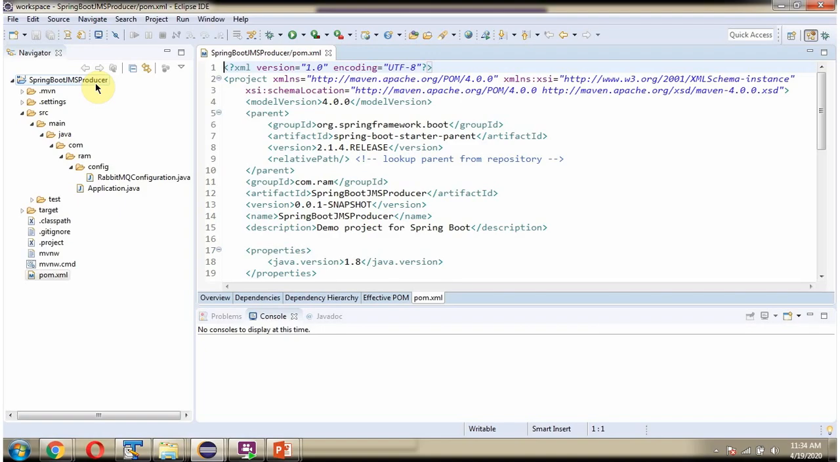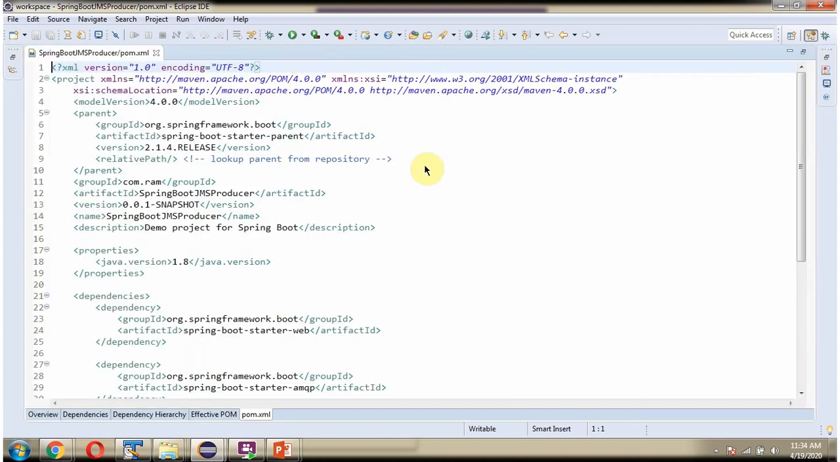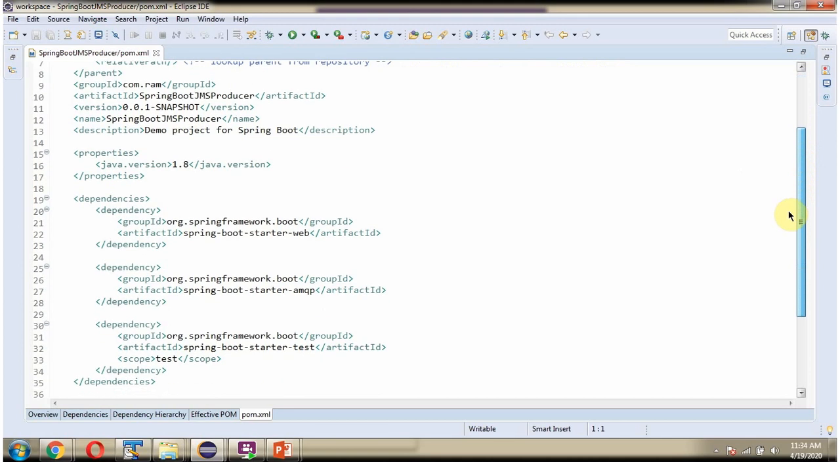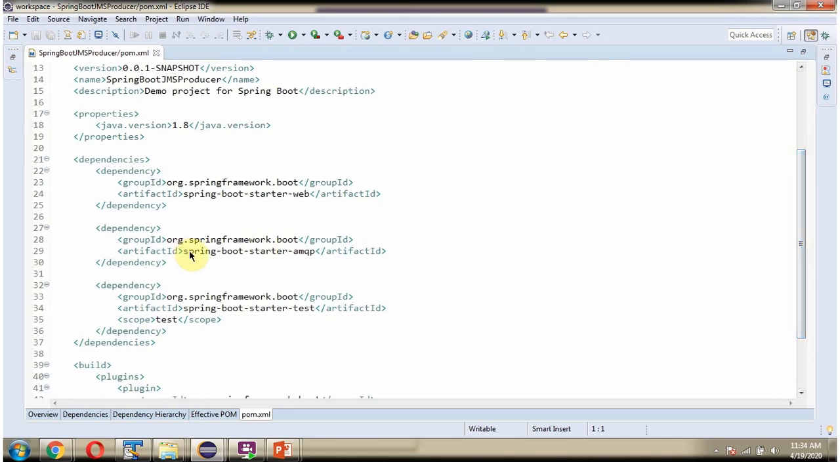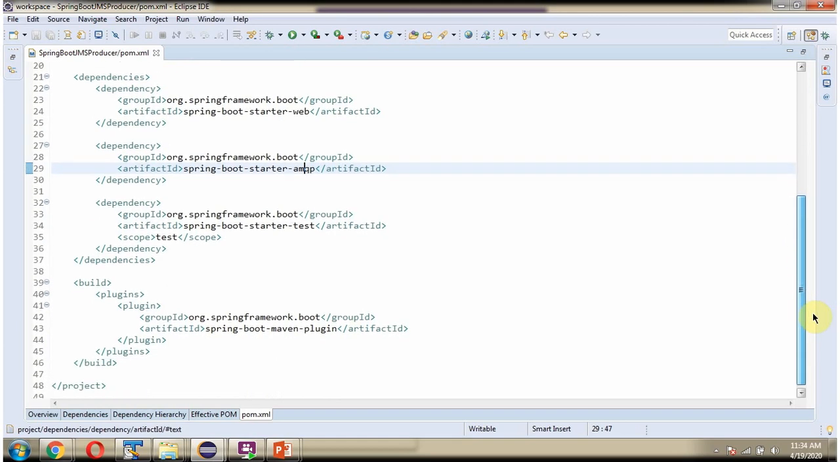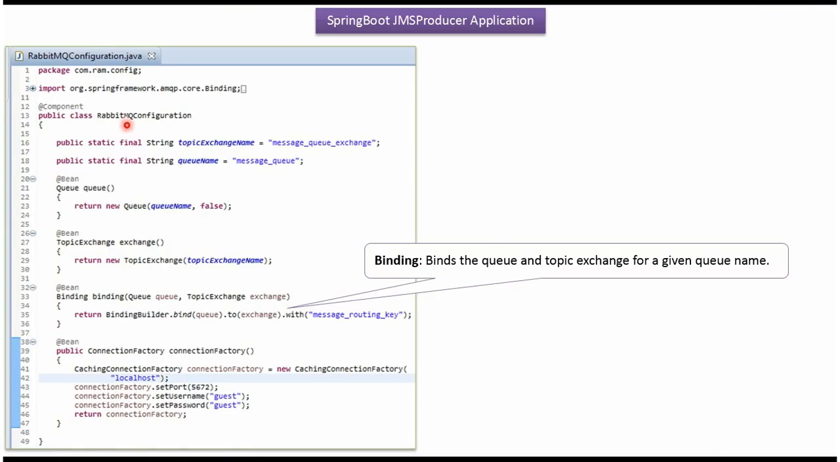First we will see the Spring Boot JMS producer application. Here you can see it with the folder structure. Here you can see the pom.xml file. Here I have defined the class RabbitMQConfiguration, which is a component. Here I have defined the topic exchange name, which is message_queue_exchange. Here I have defined the queue name. The queue name is message_queue.